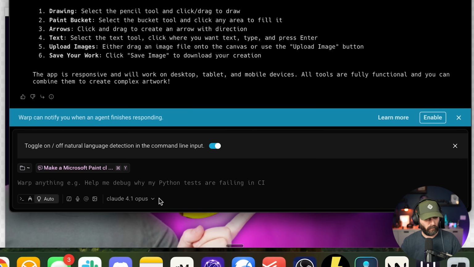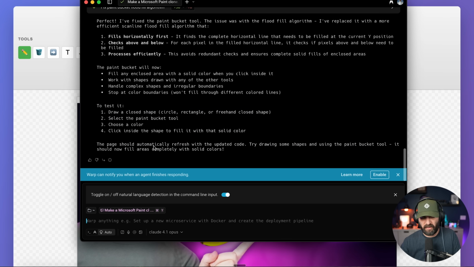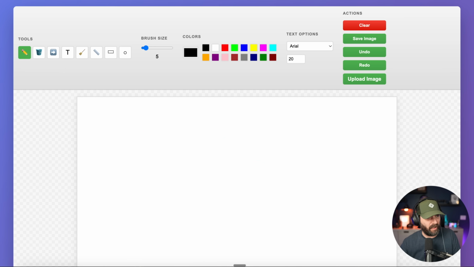Let's jump back to Warp real quick and just say everything's working perfectly except for the paint bucket. When using the paint bucket, it should fill in the space with a solid color. It took just a few seconds here, so let's refresh our page and see if our paint bucket is working.